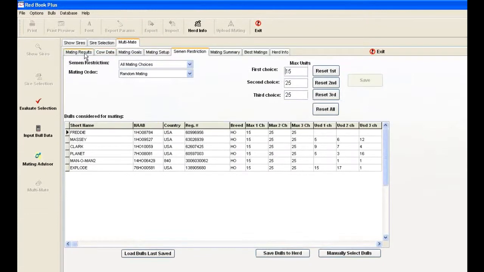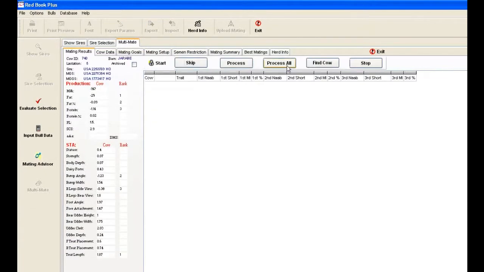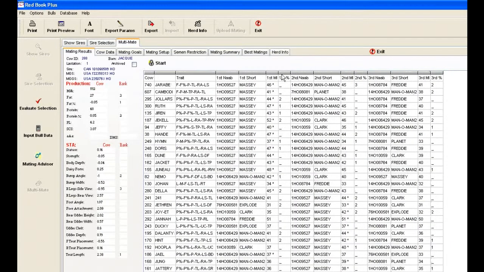Let's go back to mating results, and we can hit start, and we can process this all again, and we're going to get a different set of results because we've set up a different area of focus, and the user can work with that and get the information they want. There's different results you can get based on what traits you're looking at, the emphasis you put on them, what semen restriction you put on particular bulls, and that sort of thing.